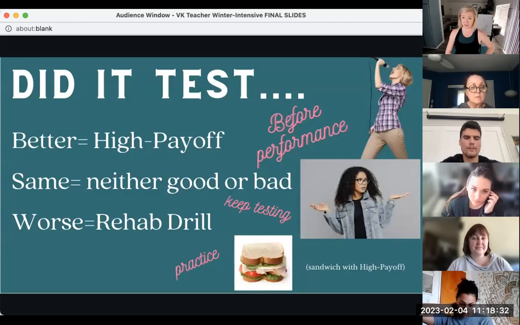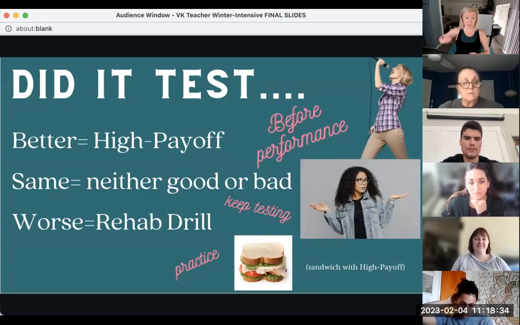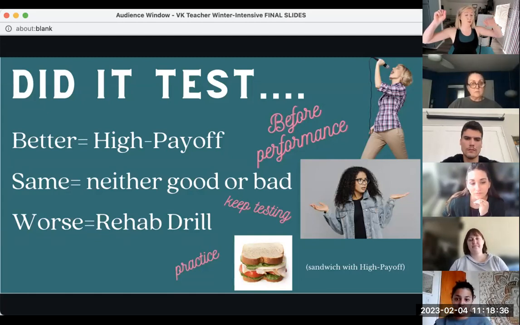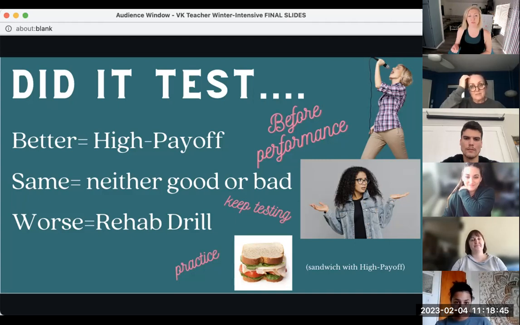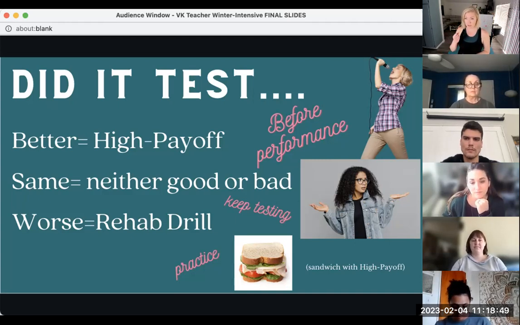Okay, here's the important thing about assessment. If you tested better, you do it right before performance. Okay? Or in the practice room, that's totally fine. But you can do this instantly before performance and rely on, okay, this is what my body is going to do. If you tested the same, then it's neither good or bad. It just means that you probably need more stimulus.